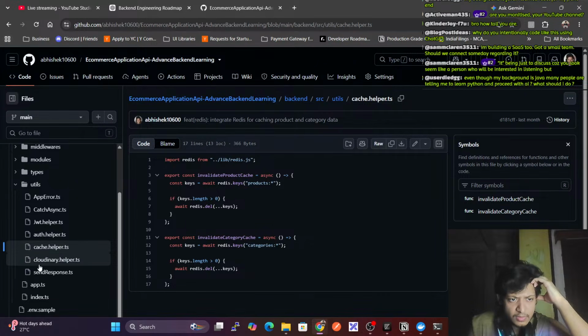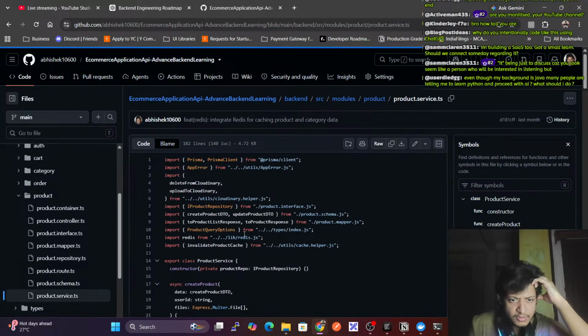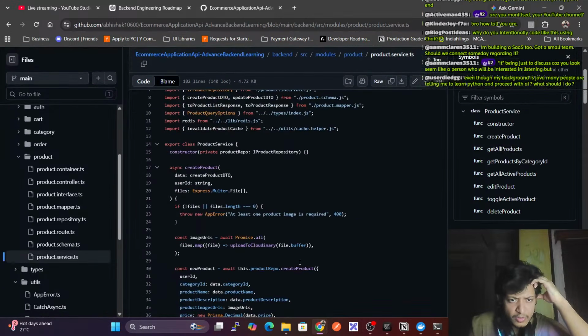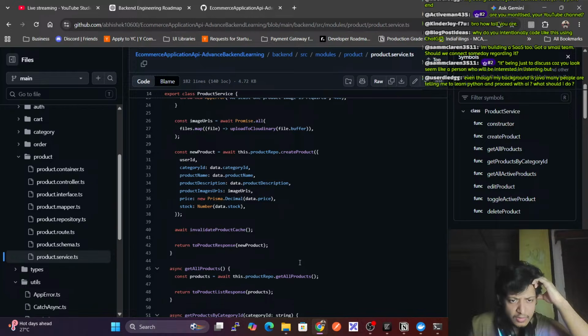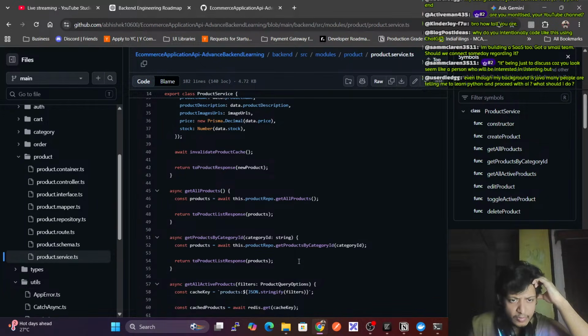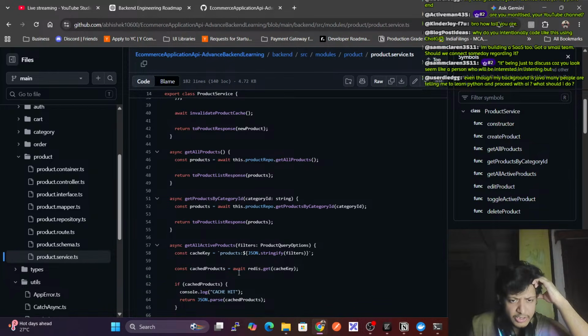Okay, not this one. Modules, product dot service. If I go here, just a sec, where is it? New product, invalidate. Okay, return new product. Okay, get all products. This, okay, get product, okay. Get all active to cache key. Product scan redis.get.